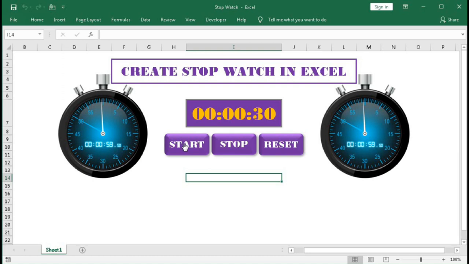And again, if you want to stop it, or if you want to reset this to zero, then click on Reset. So in this way, this stopwatch works. So now we will learn how to do this.